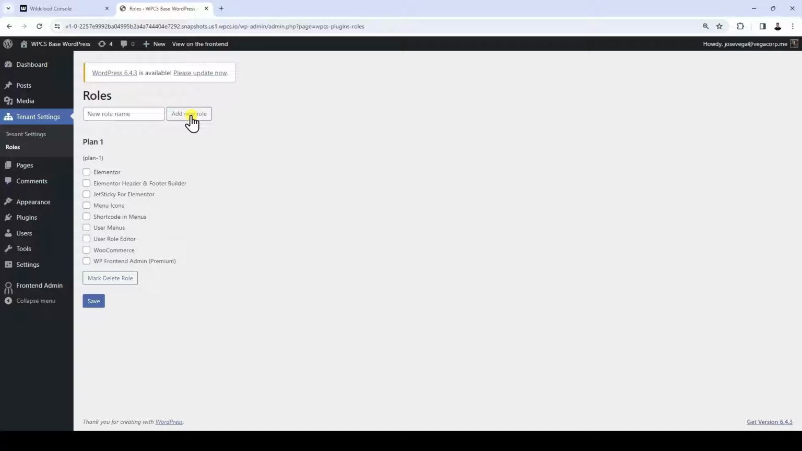After adding the new tenant role, you need to select the plugins that will be active on the sites with that tenant role. In this case, we will select User Menus, User Role Editor, WooCommerce, and WP Frontend Admin. Please note that if you want to add functionalities provided by other plugins, you will need to mark the plugins here so that the functionalities are available to sites or tenants that have that tenant role assigned.